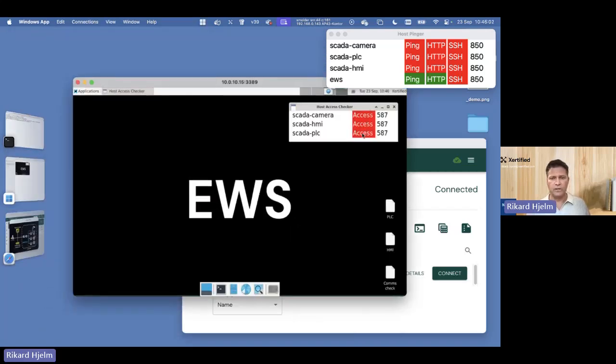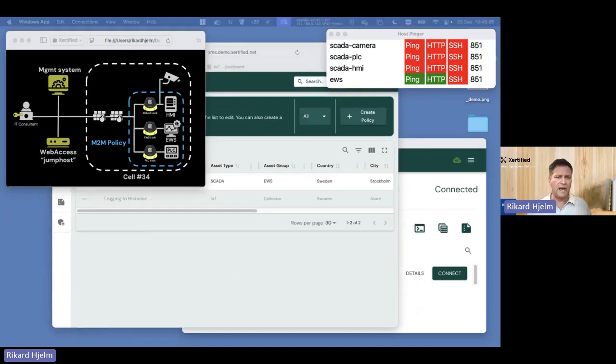As you can see by the red here. So the next step I want to do is have the EWS system access the HMI and the PLC so they can communicate within this blue ring here. So I'll create a machine-to-machine policy.